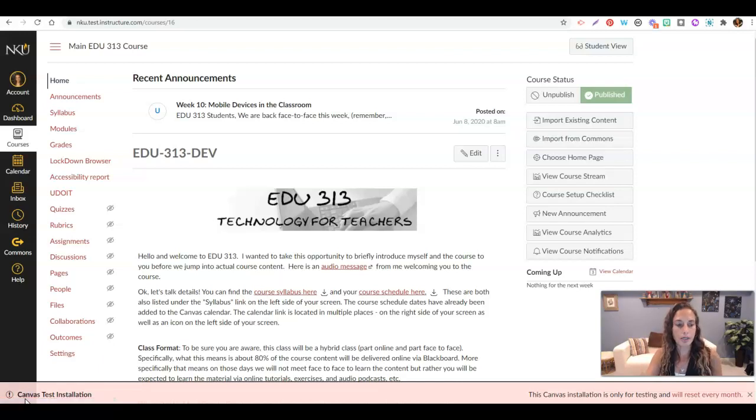So look at the bottom here. It's a pink banner and it says Canvas Test Installation. And over here on the right, it says this Canvas installation is only for testing and will reset every month. So what that means is you can play around in here and it's not going to affect your live production course. So this is handy for a couple things actually.